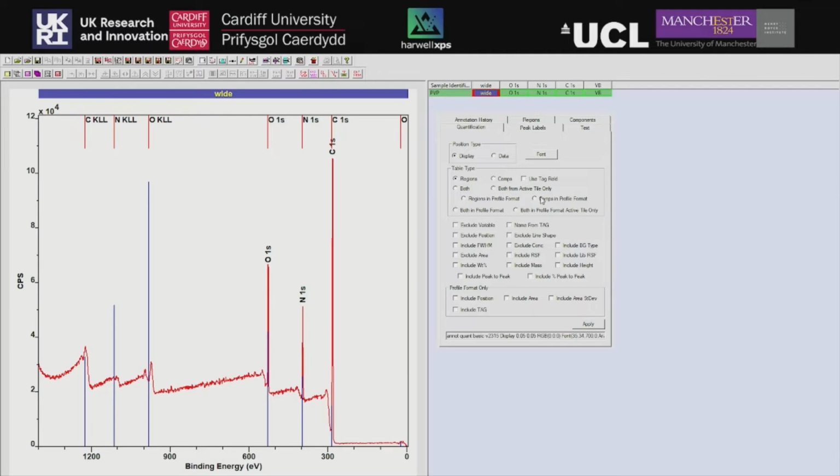Now if we want to update things, we can put in a few extra things that we want to know. So we can, for example, exclude the position, exclude the area. Maybe we want to include the weight percent and apply that. And now we have a table of atomic percent and weight percent nicely calculated simply up there.